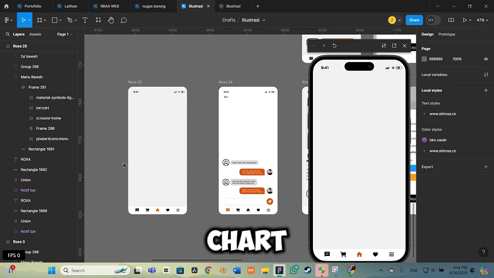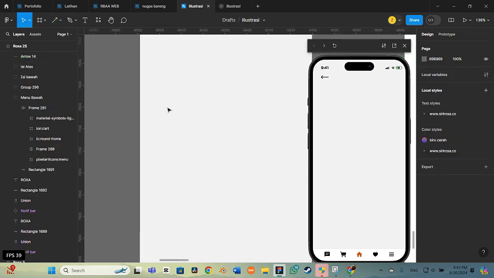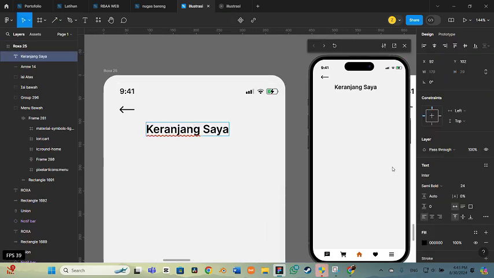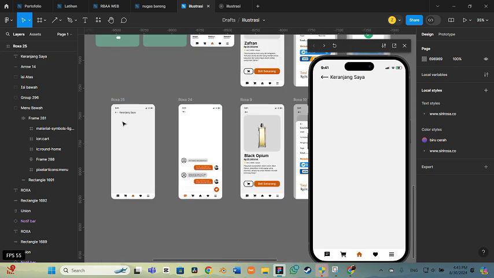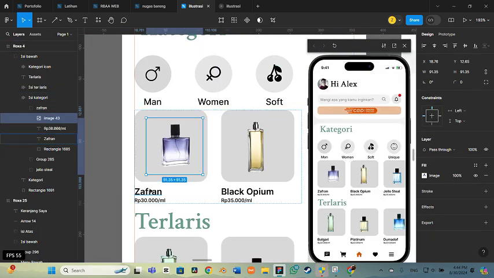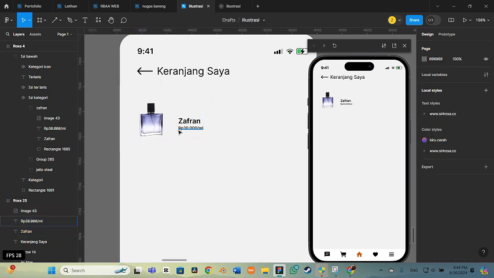And now we will make a chart section for the next frame, and I will add the arrow at the top left of the frame as a back button to the page before, if the user wants to go back to the previous page.